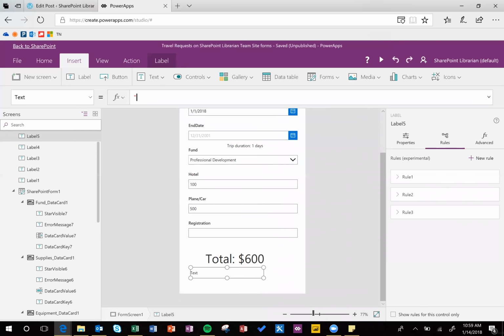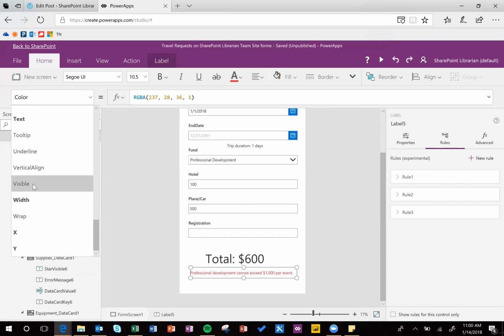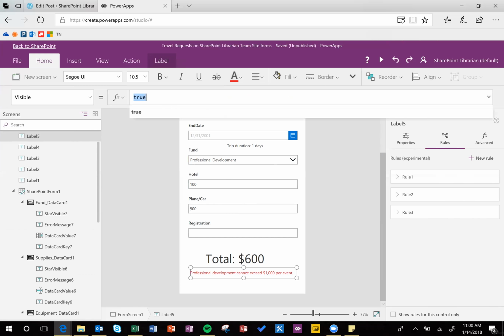So this one we're going to say professional development cannot exceed $1,000 per event. And see if we can get that to a single line. We'll make that red as well. Okay, and then remember our property for that should be visible false until that condition is met.